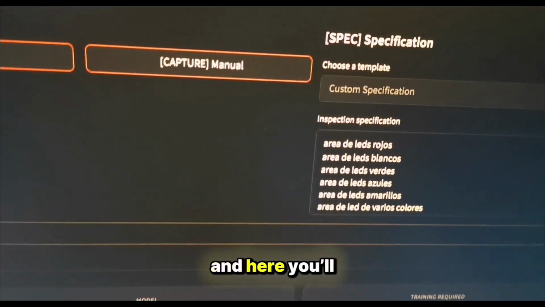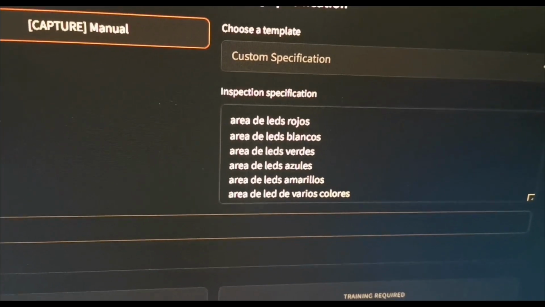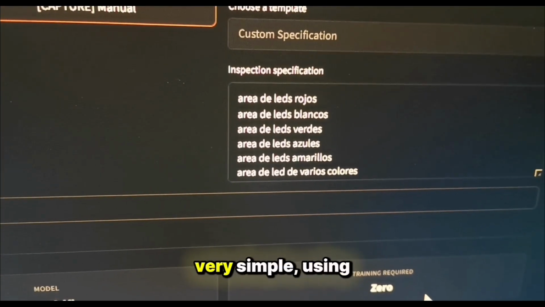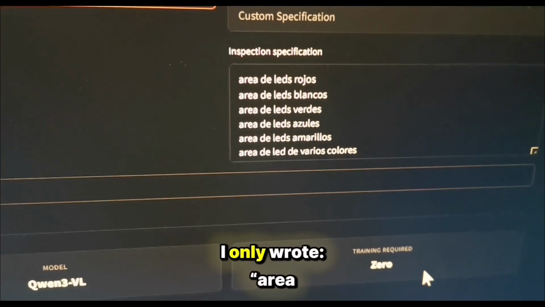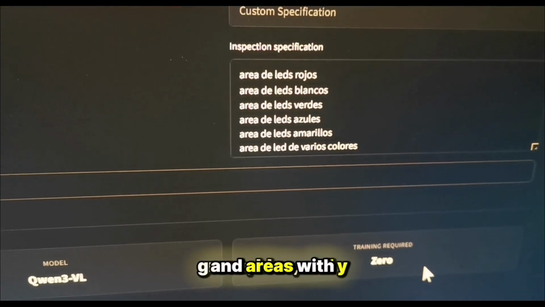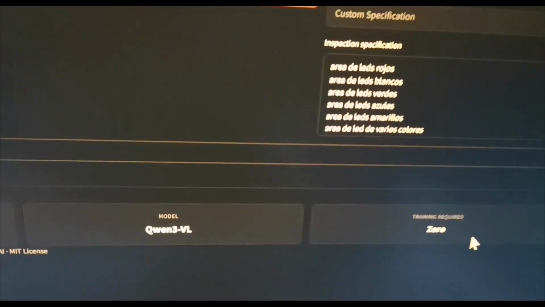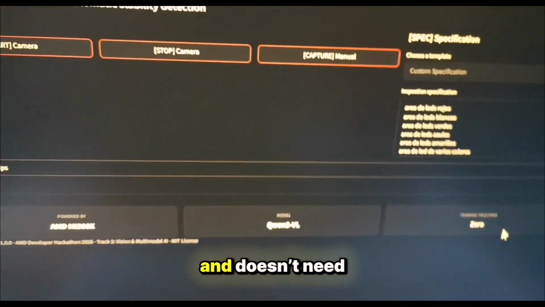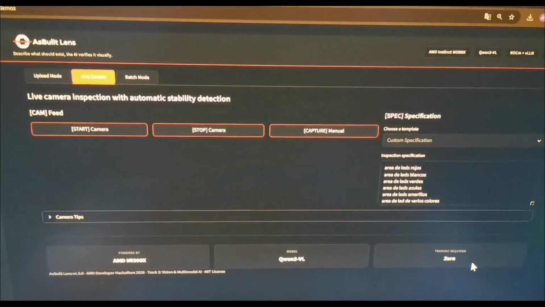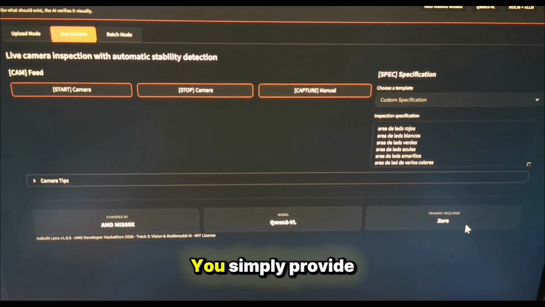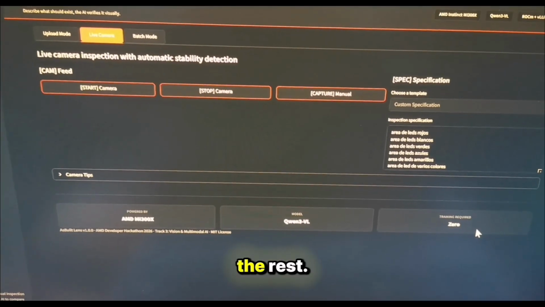And here you'll notice something important. The specification is very simple, using natural language. I only wrote area of red LEDs, area of white LEDs, green, blue, and yellow LEDs, areas with multicolored LEDs. This shows that the agent is intelligent and doesn't need to be operated by a specialist. You simply provide instructions in natural language, and it handles the rest.